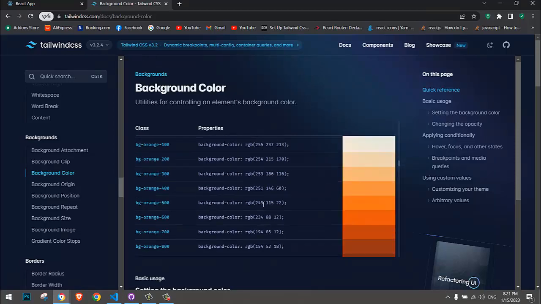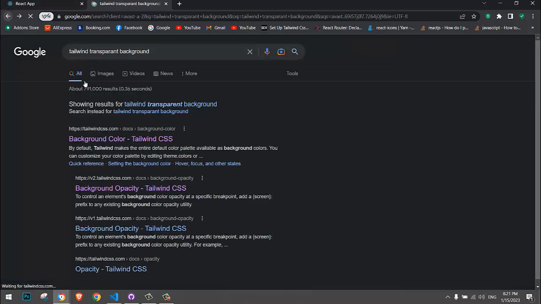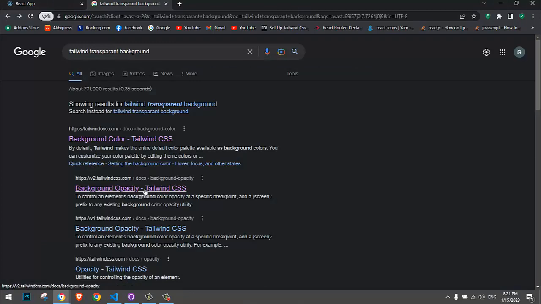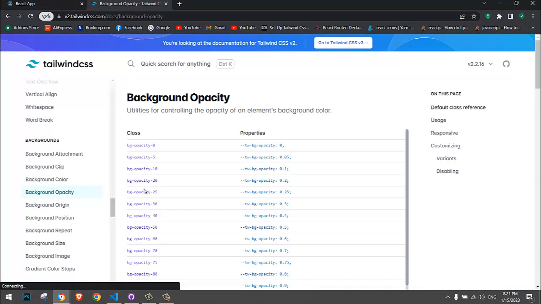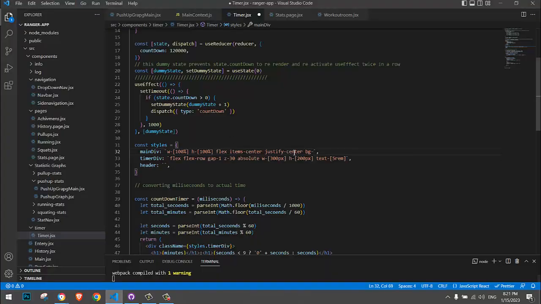We don't need RPG, we need IPGA. Transparent background. We don't want background opacity. We need straight up transparent background. Oh, PG opacity. Okay, let's see. Let's choose this first. And let's make PG going to be gray. 300.